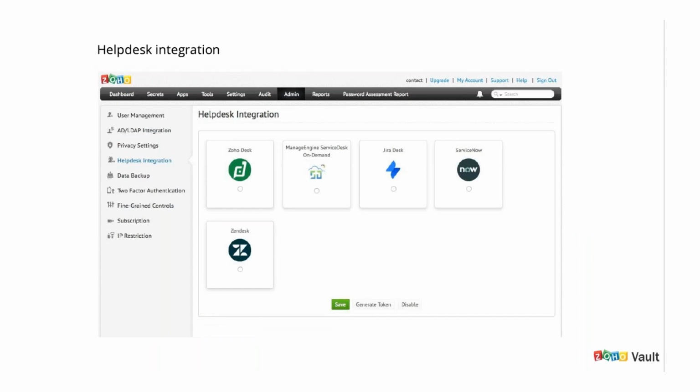So help desk integration is our latest feature that allows people to access passwords which are configured with access control by referencing a valid ticket ID from one of these particular help desks which are integrated with Vault. So what it does is, if you provide a valid ticket ID from any of these service or help desks that you see here, your users can instantly access the passwords which are configured with access control without waiting for an admin to approve their request.